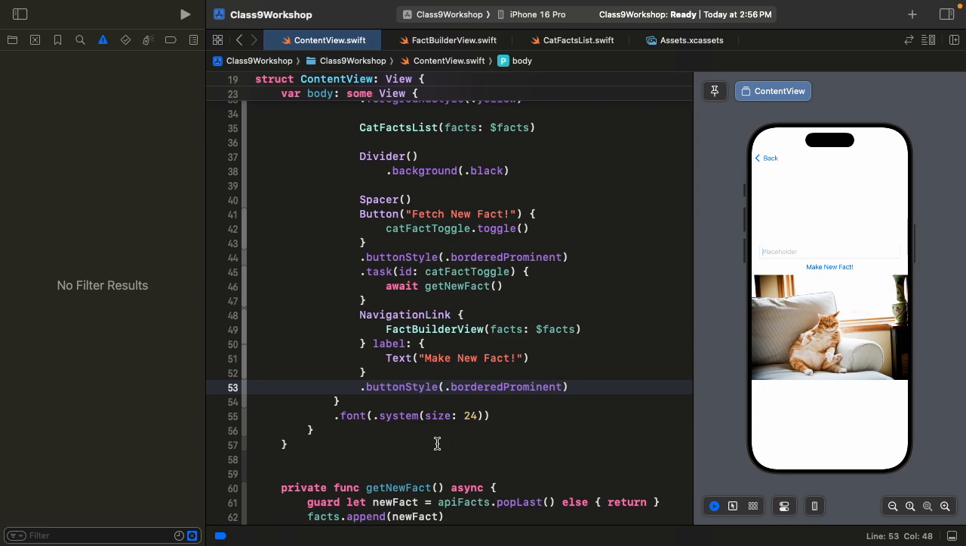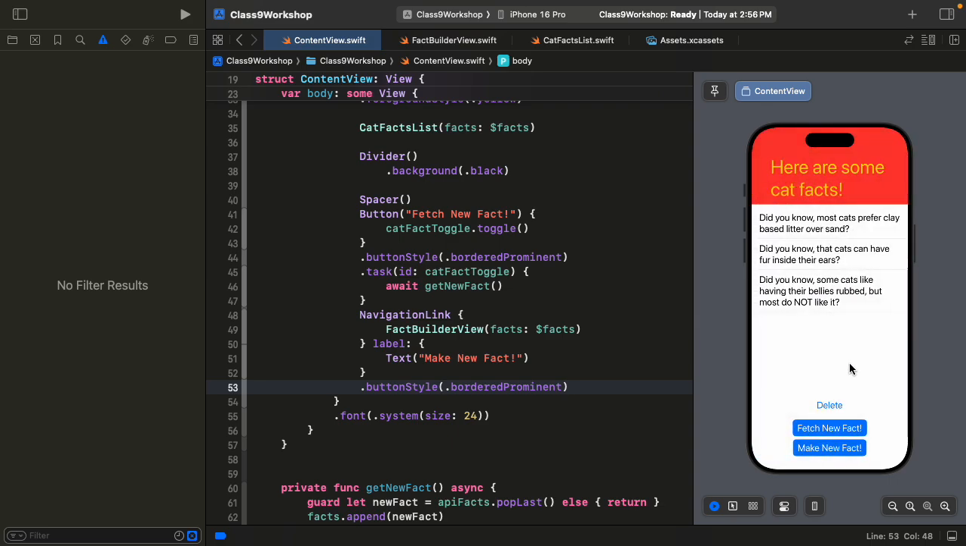And on this new screen, we're going to say, my new cat fact. So did you know that cats can have fur inside their ears. Okay, and we're going to hit make new fact, and it's going to disappear, which is weird. But then when we come back here, then did you know that cats can have fur inside their ears is here.